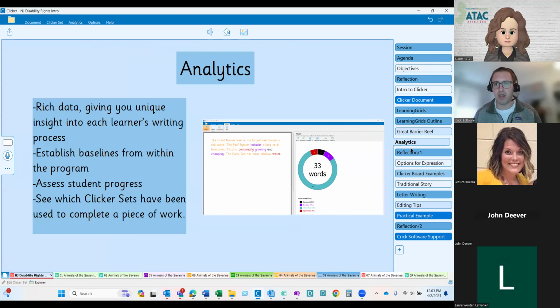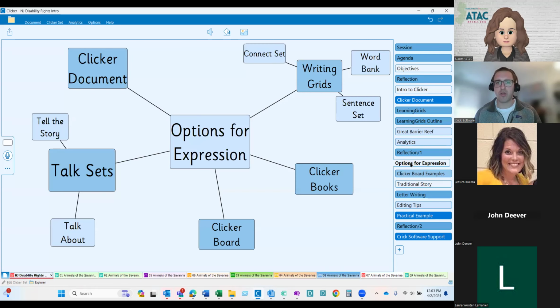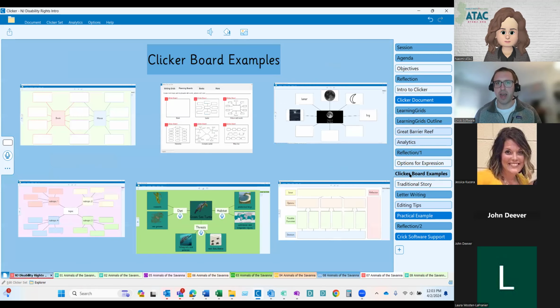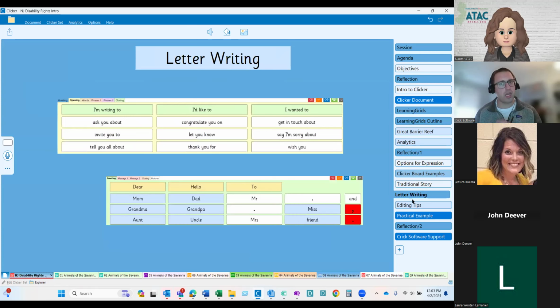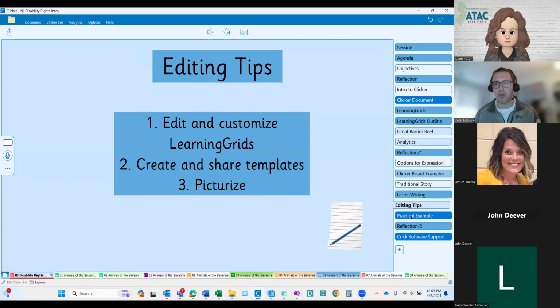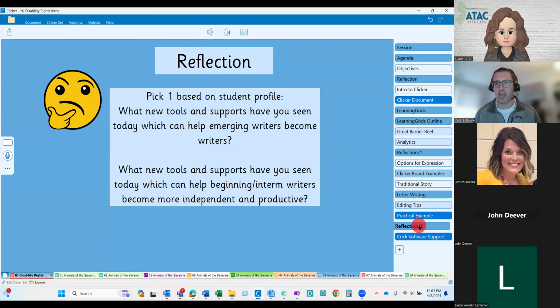This is what analytics is going to look like. And yeah, I don't think I need to go through all of these. I kind of want to dive in. These are some examples. This is kind of traditional story writing. You could write a letter. There's so much that you can do. And I just want to kind of give you guys a broad overview of it. So hopefully some of it or most of it will stick.